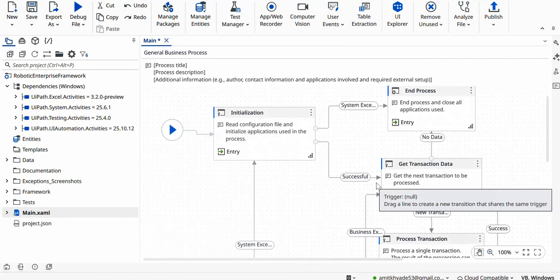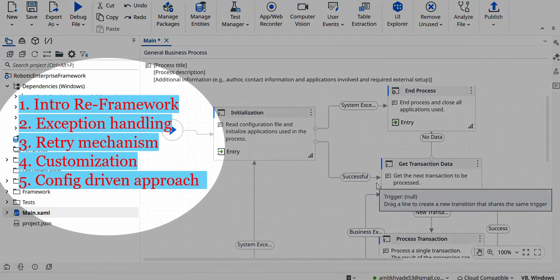Overall, first of all you can give a very short intro to the RE framework. After that you can add the points: it has a pre-built exception handling mechanism, it has retry mechanisms, it is customizable, and it has a config-driven approach, so all the values are handled dynamically. After that you can mention that this is used for mid to complex level processes which operate on the transactional level, right? So we can use this RE framework. These points are sufficient for the intro to the RE framework, for the question of what you understand about the RE framework.